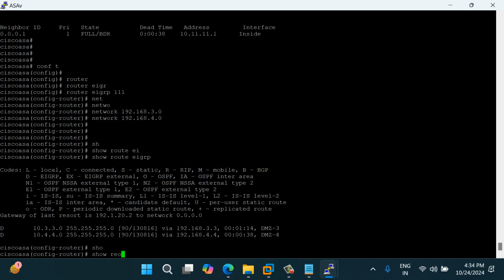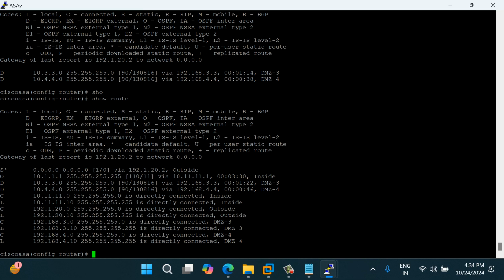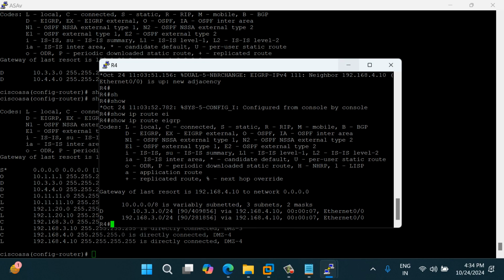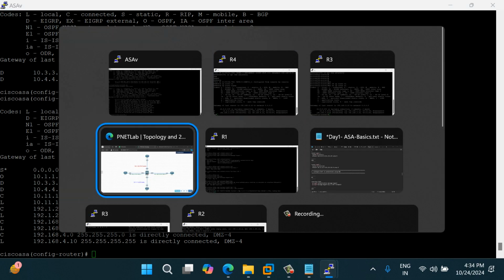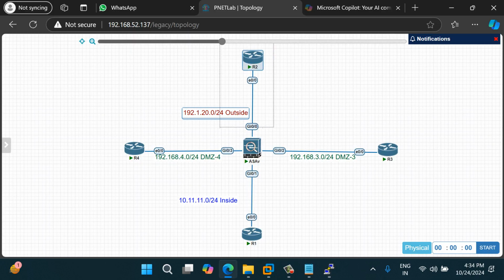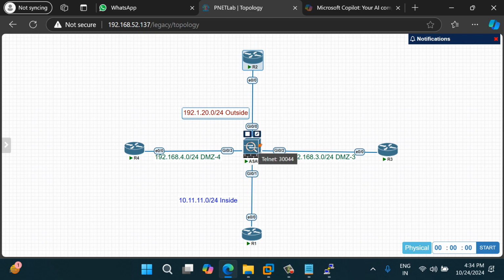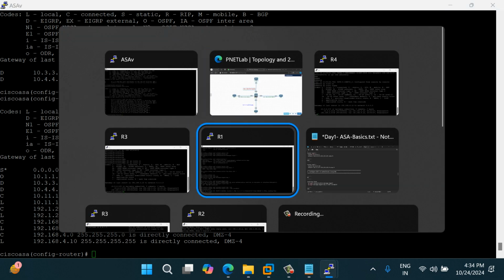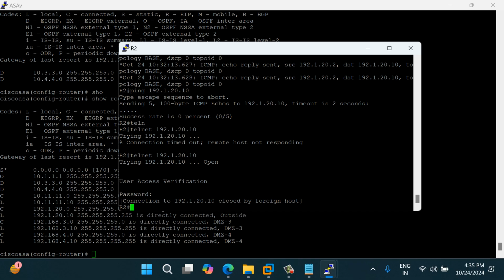If I go here and show route, I am putting just, it will show all, and I will have one static already that we configured at the initial time. We have O, D, D, that's it. Two are running till now, isn't it? Now go to this segment, R2 and ASA. Go to R2.